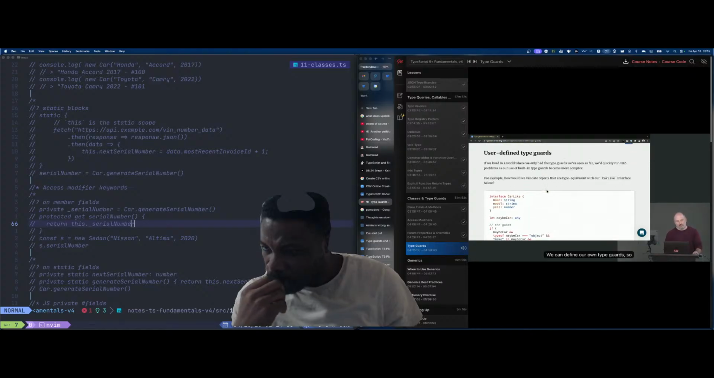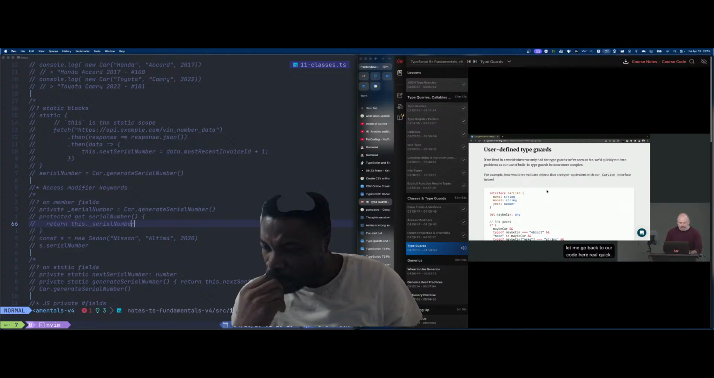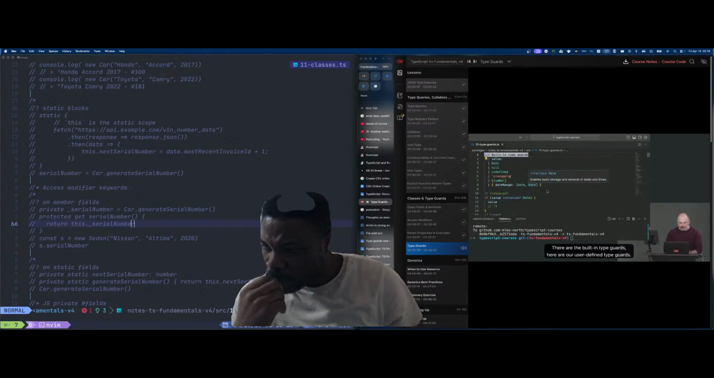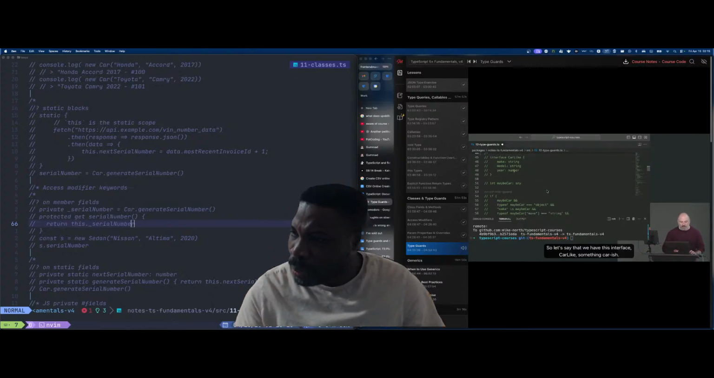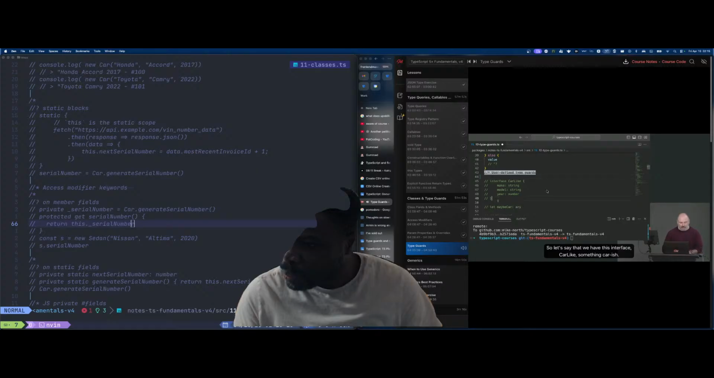We can define our own type guards. So let me go back to our code here real quick. There are the built-in type guards. Here are our user-defined type guards. So let's say that we have this interface CarLike, something car-ish, and we have this value, which is an any, could be anything, right? We want to determine whether it's a car, and we want to do that exclusively based on shape. It's very verbose here. We're going to work our way towards things that are a lot more sane than this. We first have to see, okay, is this truthy or not?